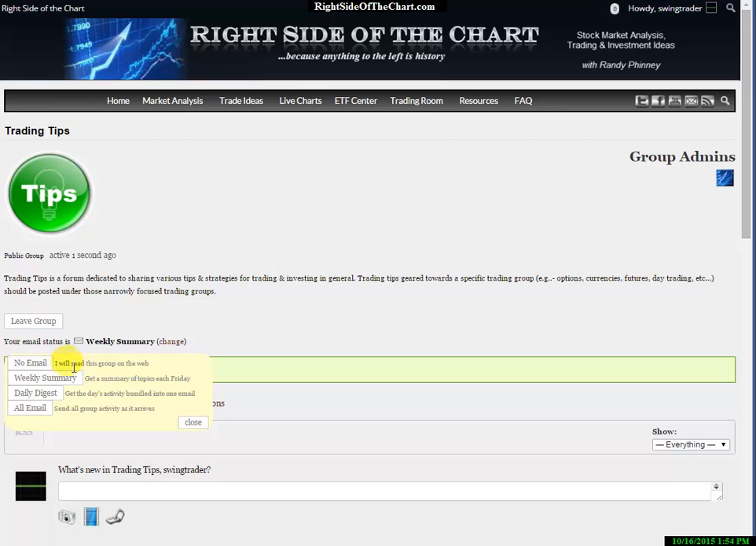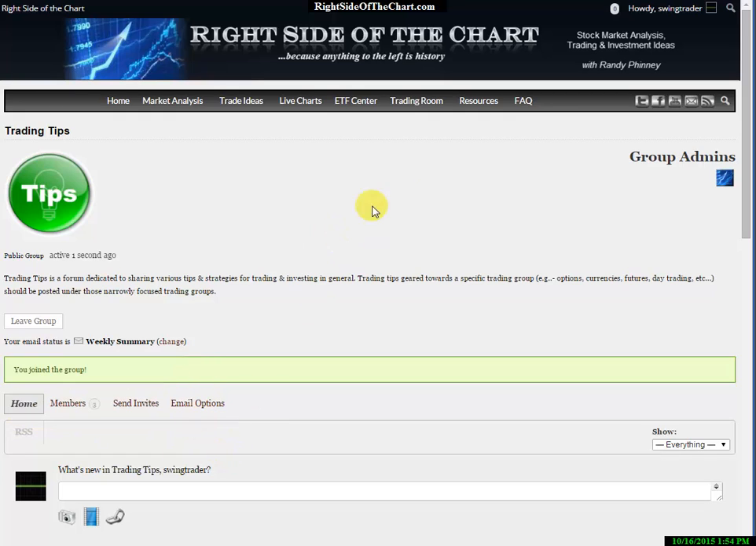No email. I'll just read the group on the web. I want a weekly summary, which you're already defaulted to. Daily digest. At the end of each day, send me a list of all the posts that were made in this group. Or all emails. Maybe in the beginning there's not a lot of activity in the forum, and you want to be notified right away when a new post or update is made. You would click the all email option. So we'll leave that at weekly for now.